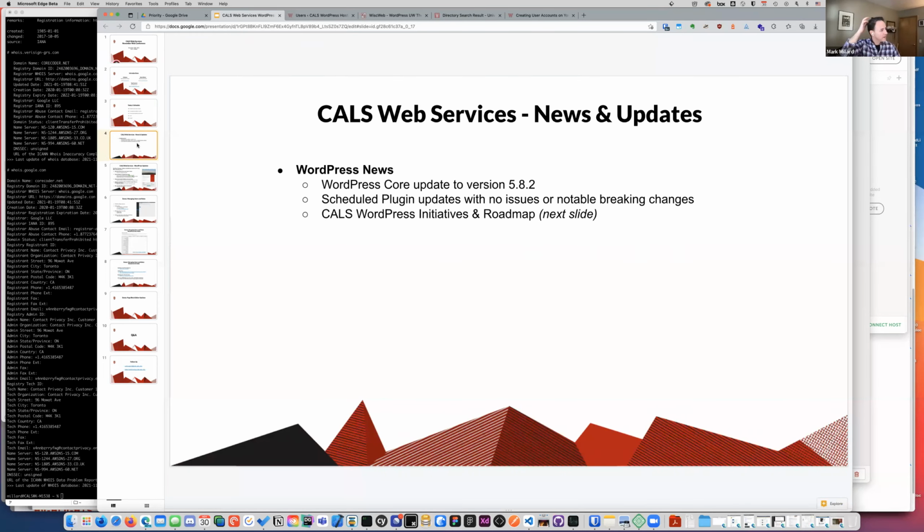So to kick it off, we have a few updates. Just know that this is a big WordPress core update. WordPress has been updated to 5.8.2. And we work with DoIT, who handle the big core updates, and then we work with them to make sure they get implemented and tested. So just know your WordPress is being updated. If there are breaking changes, we don't move forward until those get fleshed out.